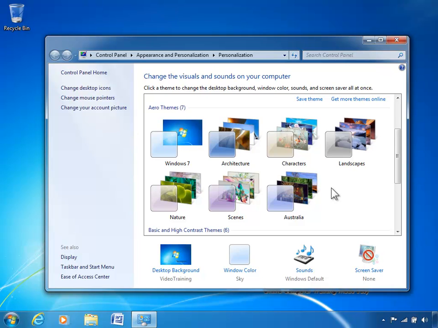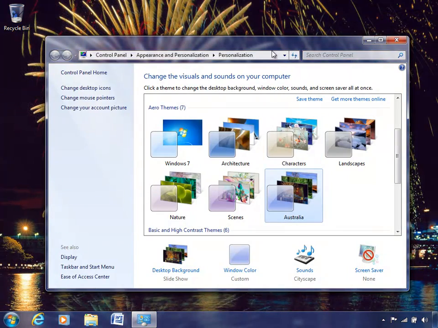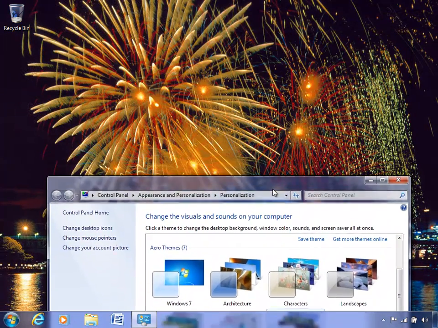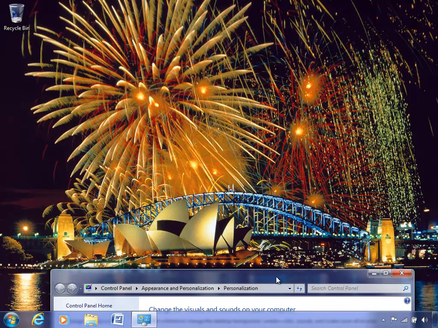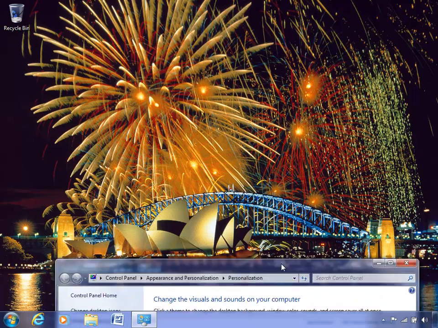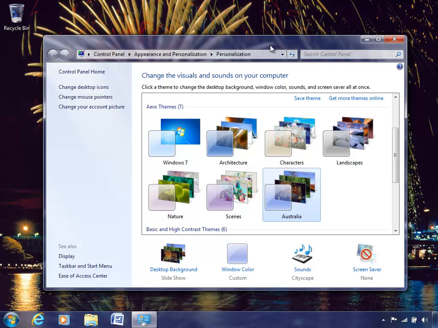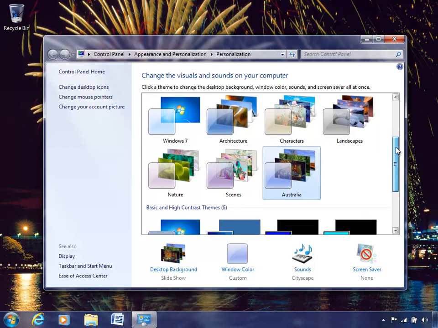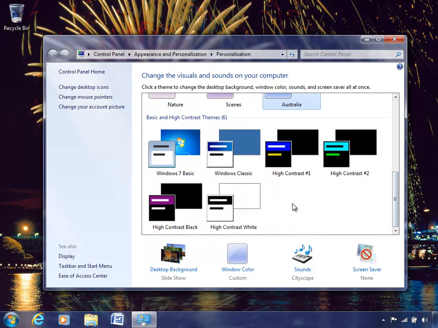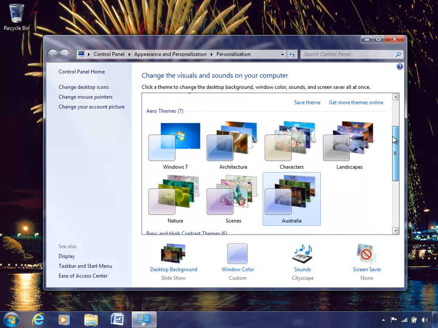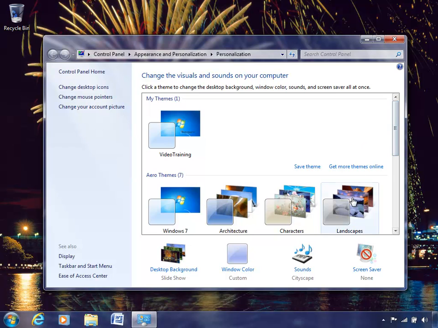If I would like to switch to a different theme, all I have to do is click on it, and now we can see the background picture has updated to display one of the pictures from that particular theme. If I scroll down a little bit further, we have some basic and high contrast themes as well. So if I would like to now customize this theme, we have some options down along the bottom of the dialog box that allow me to do this.